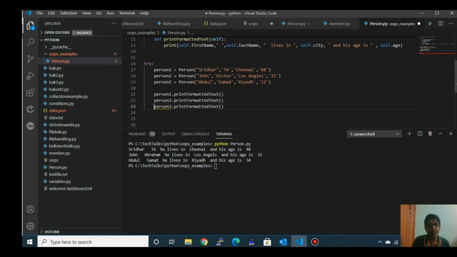Okay, what is the error? Person. Okay, I have not created person 3. Person 3 dot print. Okay, now the program is ready to be executed.